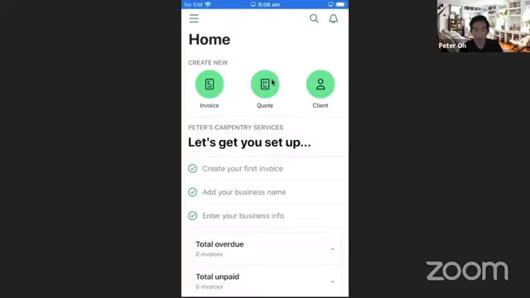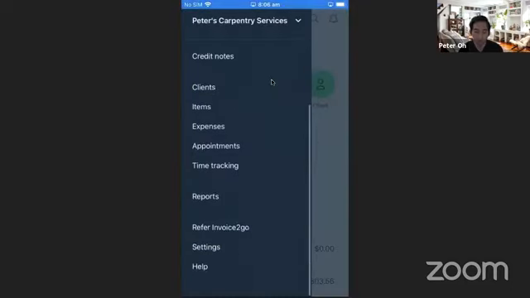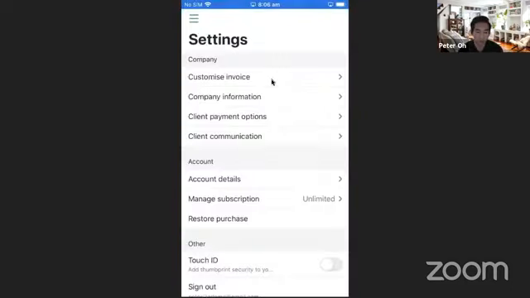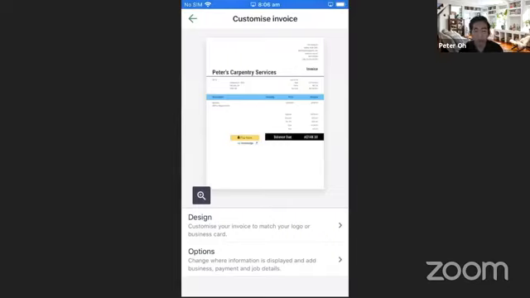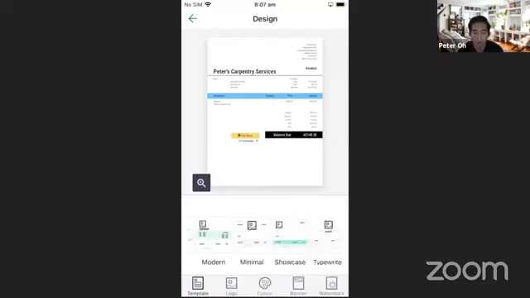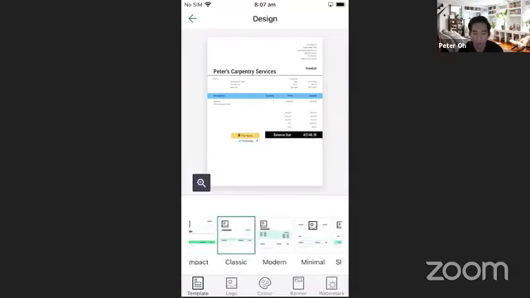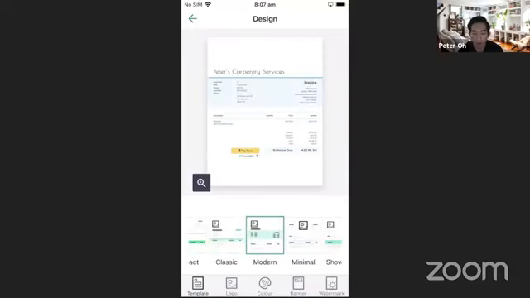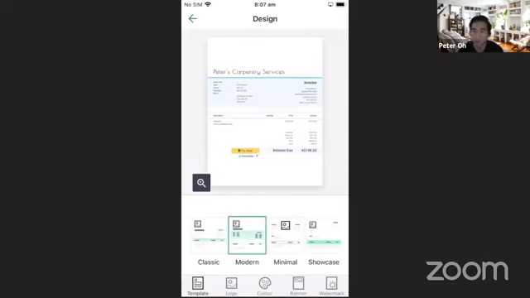So going from the top, if I go to my navigation bar and click on settings, there should be a menu here called Customize Invoice, which I'll click on. And I'm going to take you guys through the steps of how I ended up with that custom invoice. The first thing that I'll do is choose my template. We have a range of templates that you can choose from. But me, I'm more of a modern type of guy. So I'm going to choose this template here.